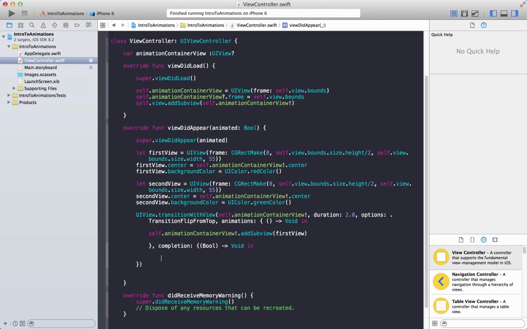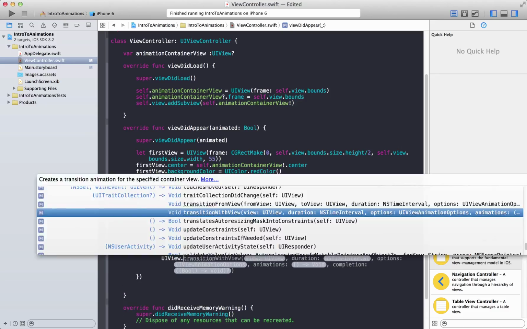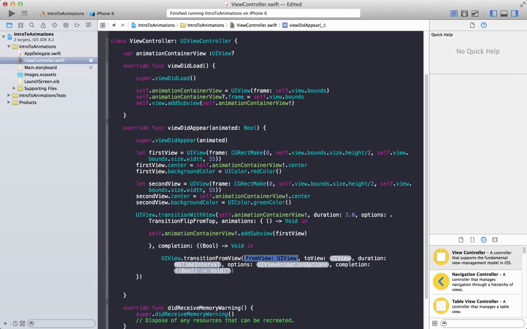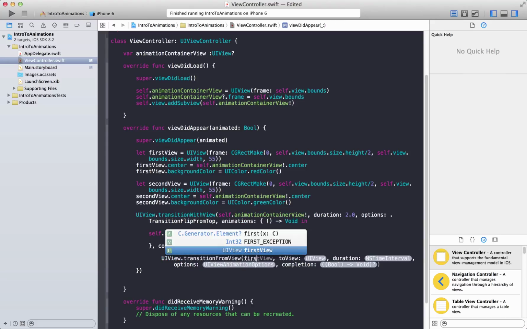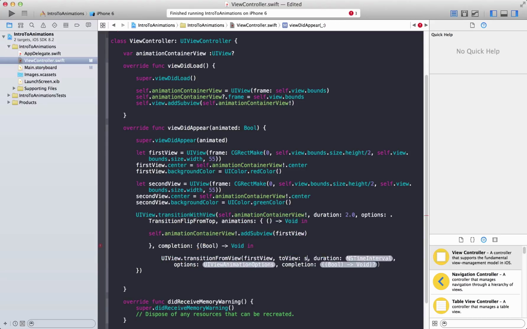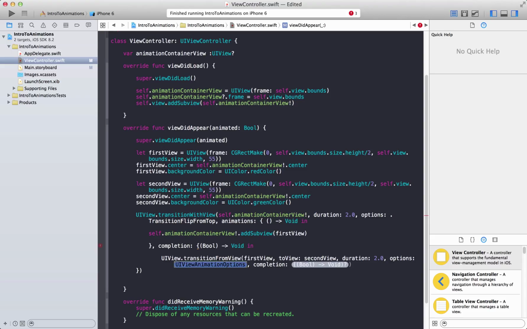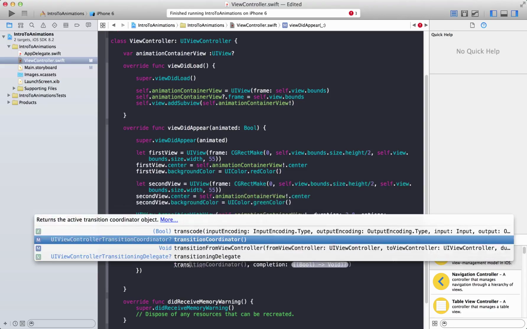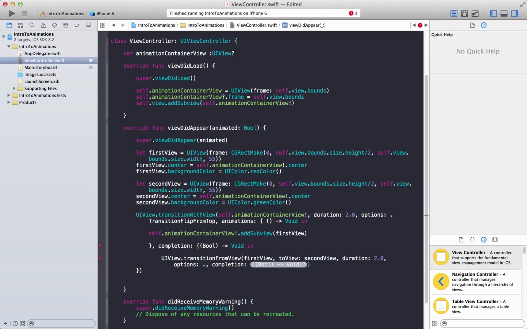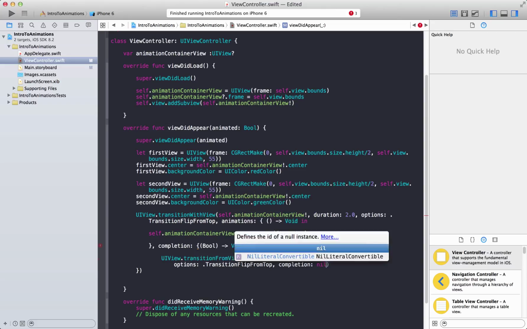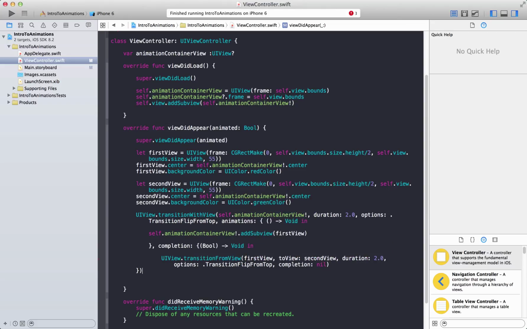So you can actually change the view. So you can say UIView, transition from view, and the from view is the first view, and the to view will be the second view, and the duration will be 2.0. And then the transition animation, you can use any one of those. I'm just going to use the same one, transition flip from top, and the completion block is nil in this case. We are not really going to do anything once it completes.